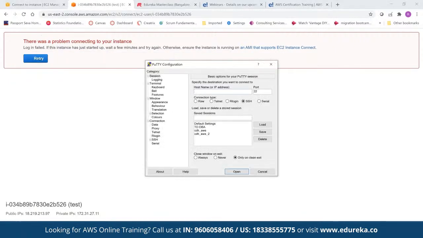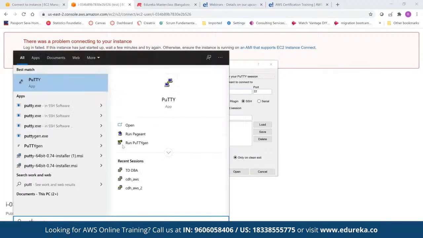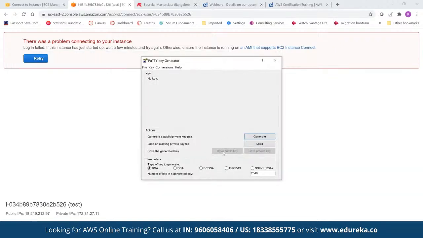In order to use it with PuTTY, I will first of all need to have PuTTYgen. You have a tool called PuTTYgen. When you download, it is a .pem file. If you look at this downloaded file, AWS key.pem, it is not recognized by PuTTY. You have to convert it to a PuTTY key. A PuTTY key can be converted by using the PuTTYgen application.